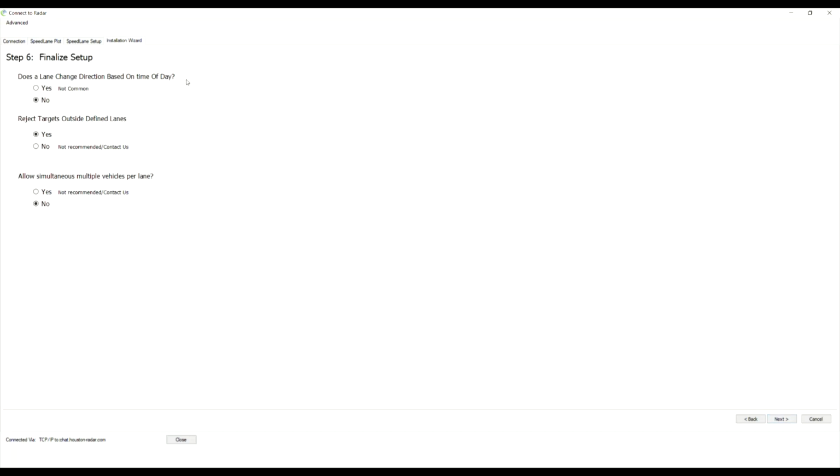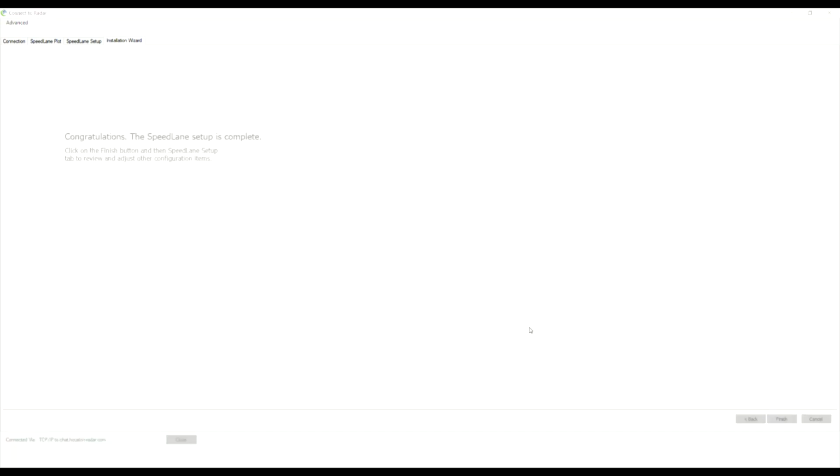In the following screen, for finalized setup, you'll see 3 choices that have the default selections made for them already. All of these choices are very rare to use, so the default selections are most commonly selected already for the vast majority of users. If there's any question about changing any of these selections, then please let your Houston Radar rep or technician know. We're happy to address that with you. So from the screen, select next, and you have completed the install wizard.